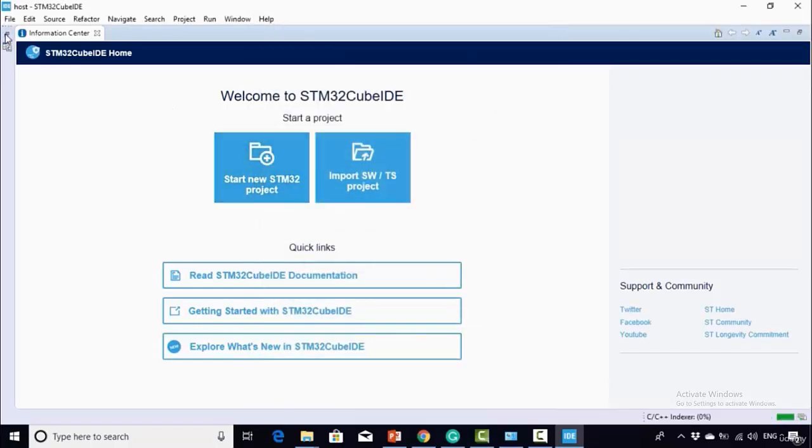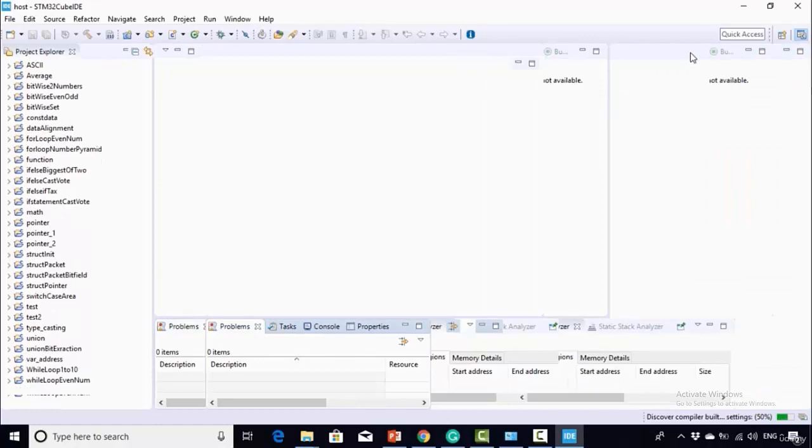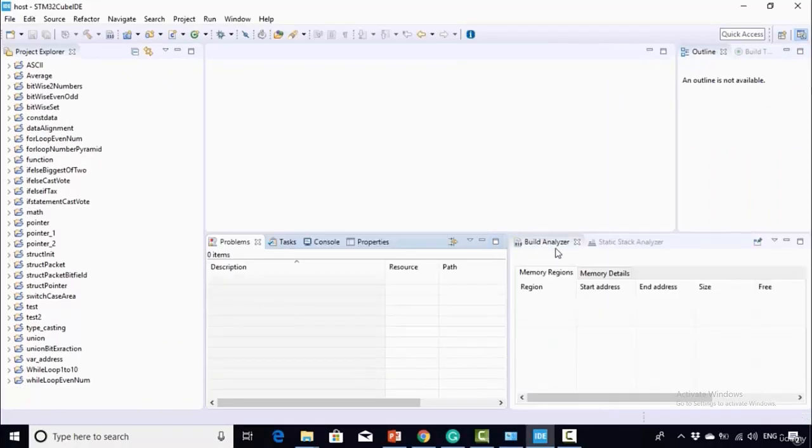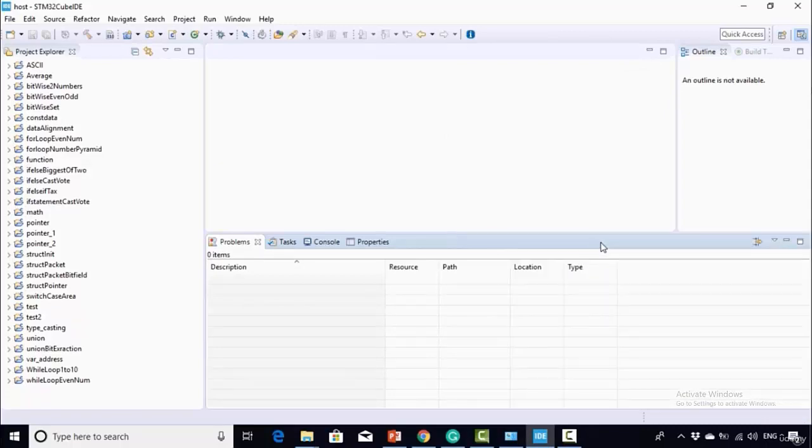And after that click on this icon here, restore. So here you can see that all the instructor projects are imported into your local machine. So here you can close this information center. So now you can also close this build analyzer. Just close that static stack. So you can close everything here.